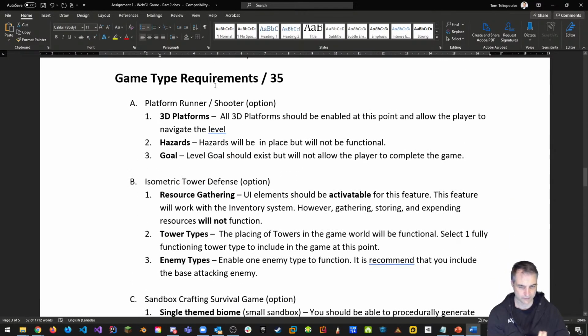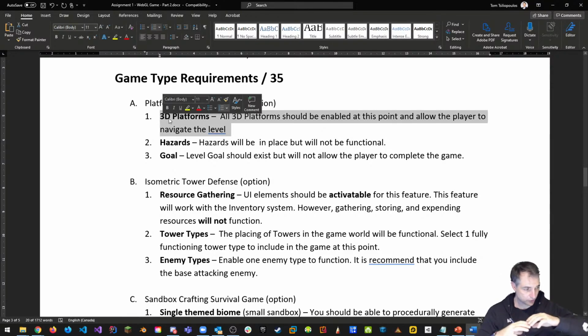If you're a 3D platformer, all 3D platforms should be enabled at this point and allow the player to navigate the level. So in other words, what I want you to do is a little bit of level design. So you get some assets or you make them in Blender. You can get assets from the asset store as well. If you look for 3D platforms on the asset store, there's some free assets. I don't want you to spend any money. Guys, please don't spend any money. And then you put the assets inside your level. You lay them out as you normally would, a bit of game design.